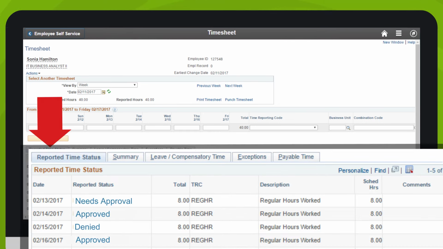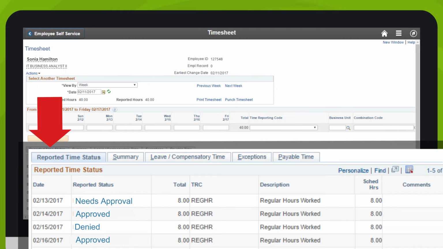The Reported Time Status tab gives an overview of time you have reported. If the status of reported time requires approval from your manager, the Reported Status field displays Needs Approval. Other reported status messages are approved and denied if your manager has approved or denied the time you submitted. If time is denied, you can check the comments from your time approver to see why that happened. Then, you can change the time entry and resubmit your hours.